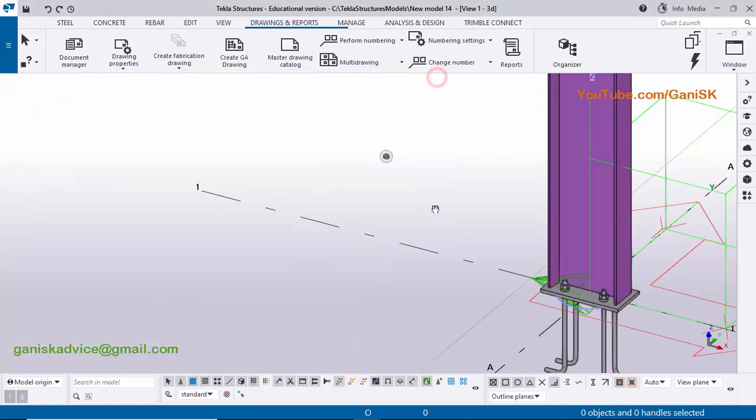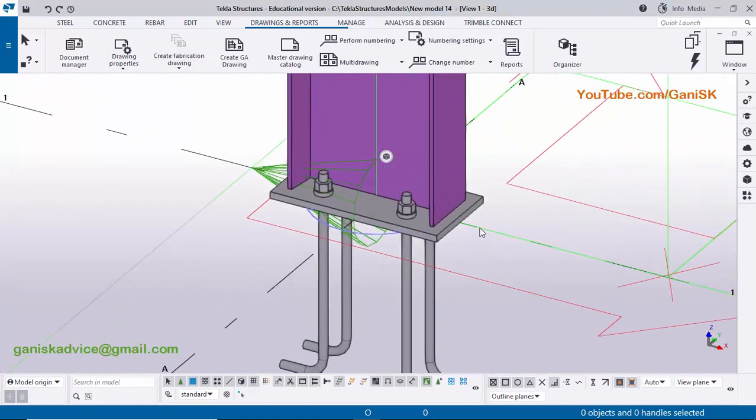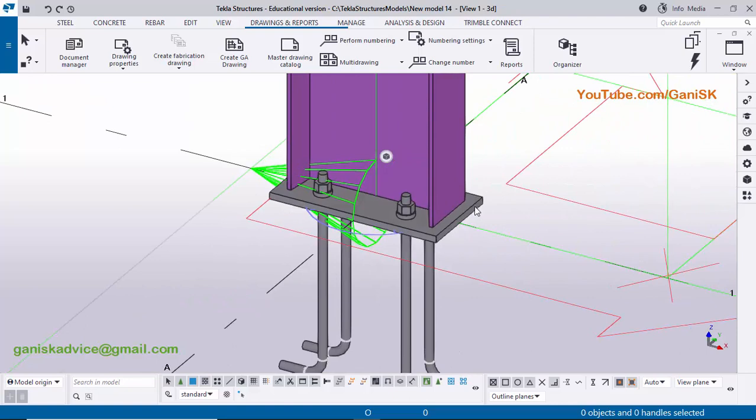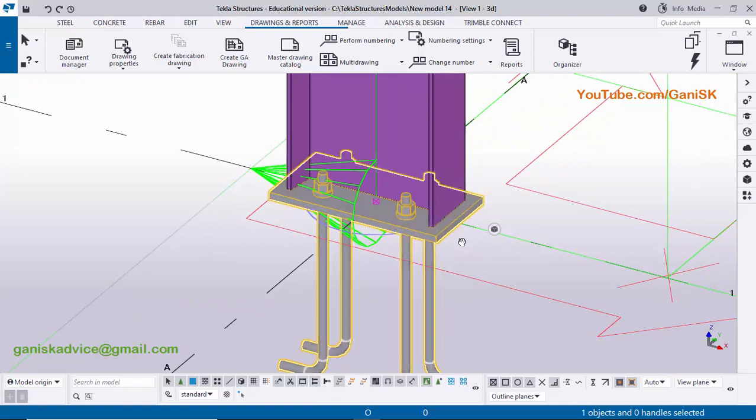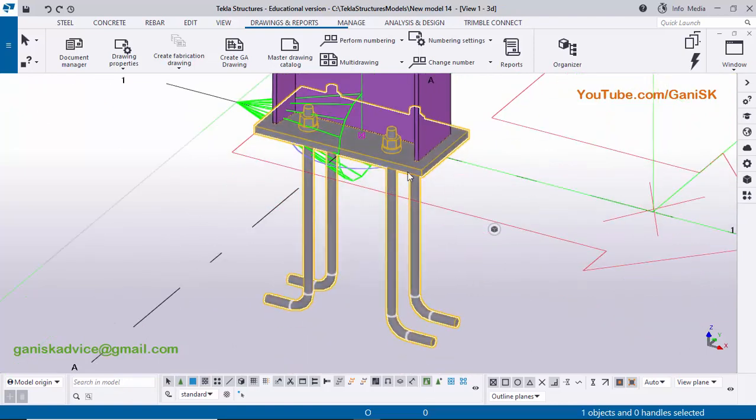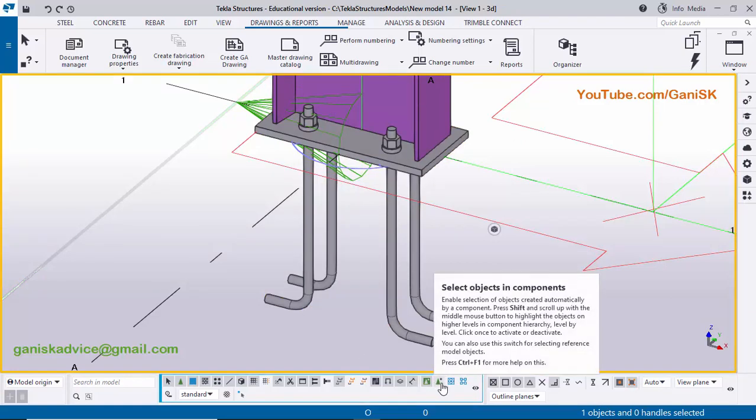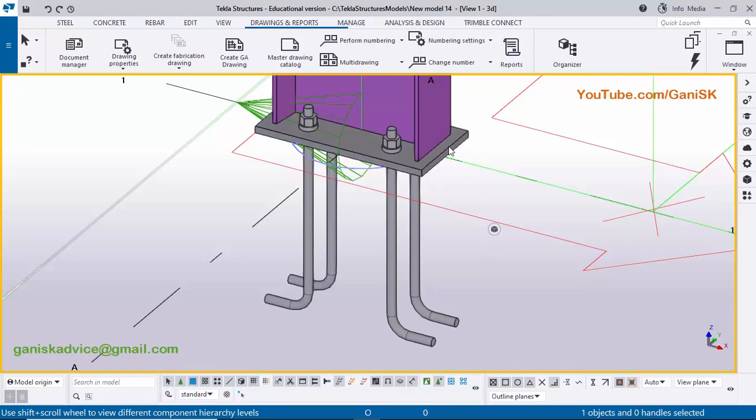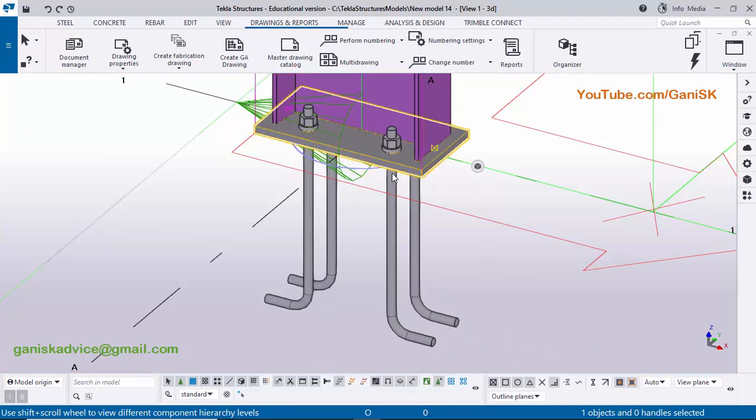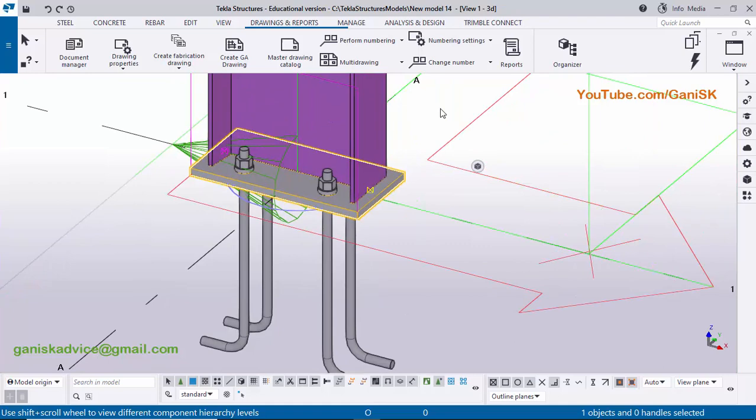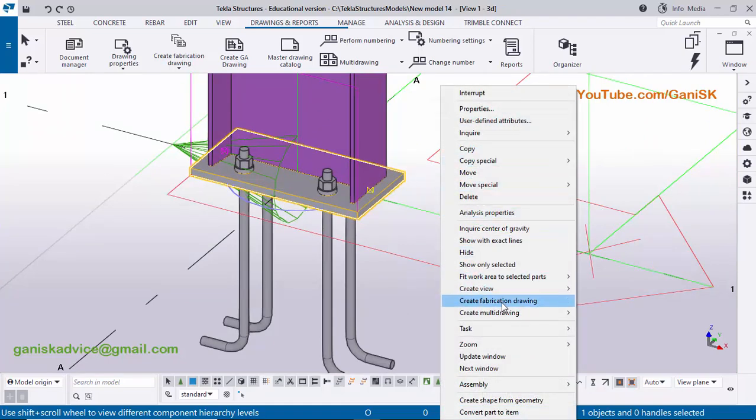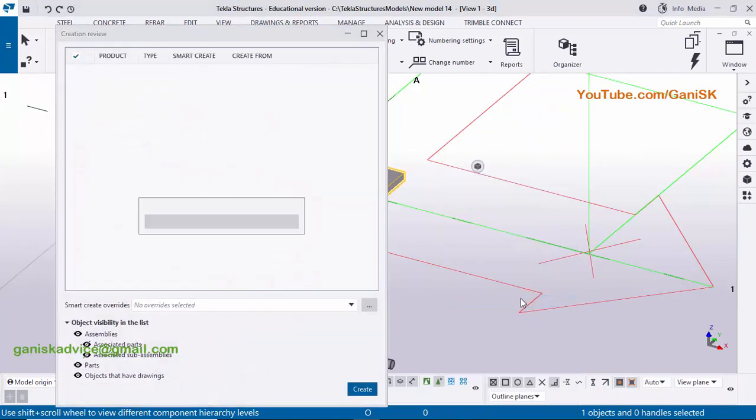Now I'm going to create a base plate single part drawing also. If you select here, this is the component selection, so base plate and anchors and everything is included. If you want to select only the base plate, you need to select this option. You can see this second one, select object in component. Click on it to activate. Now click on this base plate. You can see now only the base plate is selected. Now right click on mouse, create fabrication drawing.